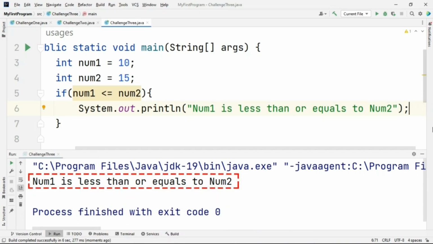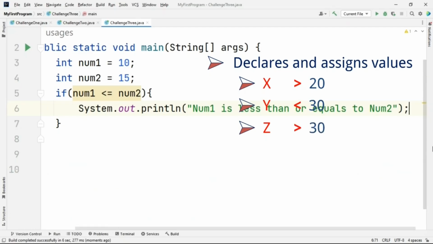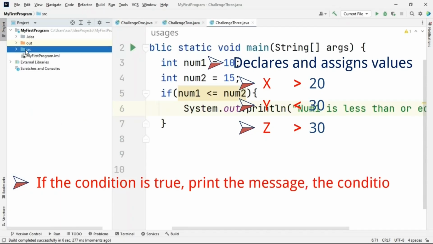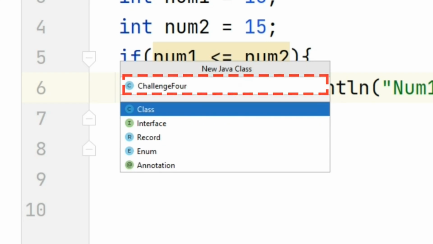All right, now let's look at a more complex challenge statement. That is, write a Java program that declares and assigns a value to three variables, x, y, and z. Using an if statement, check if the value of x is greater than 20, and either the value of y is less than 30, or the value of z is greater than 30. Okay, if the condition is true, print the message, the condition is true. For this, we create a class file named challenge4.